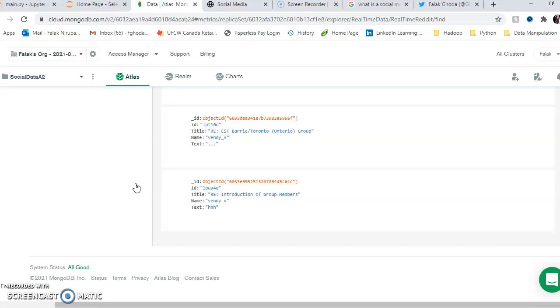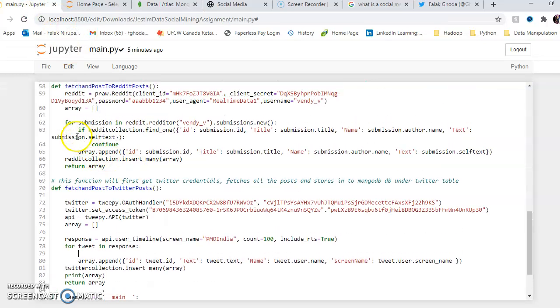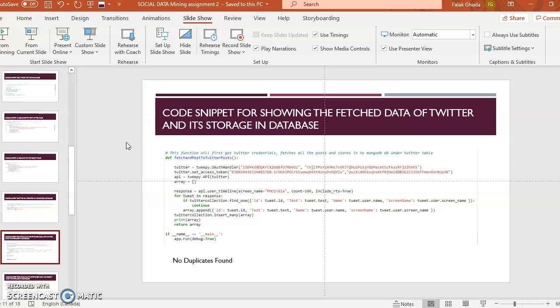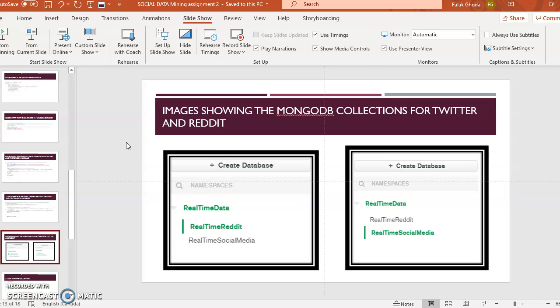As for avoiding duplication, I'm just going to go through the code, and I'm going to show that I have been using an if function to avoid the duplication. It's just one simple function which helps me to not duplicate entries again. The duplications have not been found. Same is the case with Twitter, and the real-time database is my MongoDB database, and real-time Reddit is for the collection which I just showed, and the social media is the same thing.